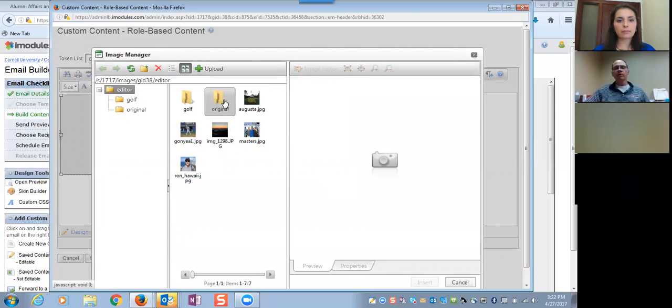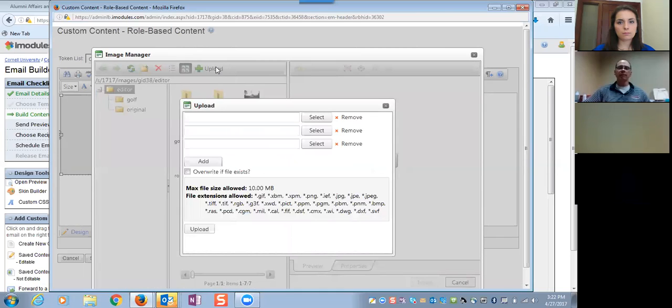We can build a file structure by clicking on this little button, and that will create a new folder. Now let's ingest an image. You'll notice that it said that was 600 by 175. My suggestion is always, if possible, to work on your images for a banner outside of iModules, then ingest it in. So assuming I've done that, I want to upload an image. I click on the upload button.